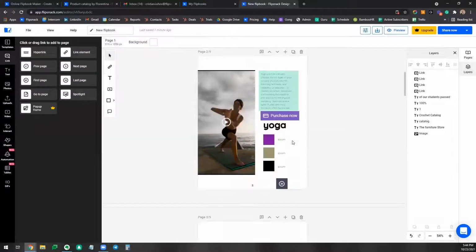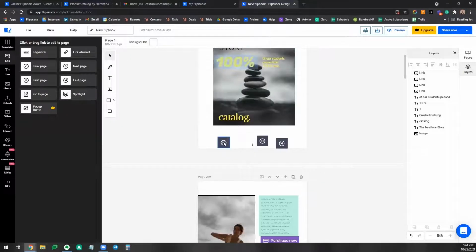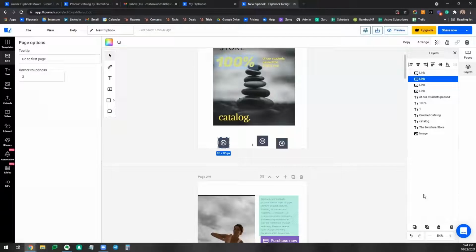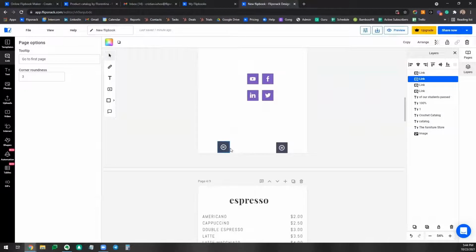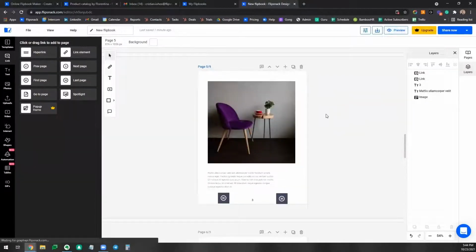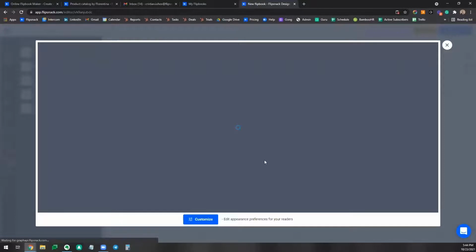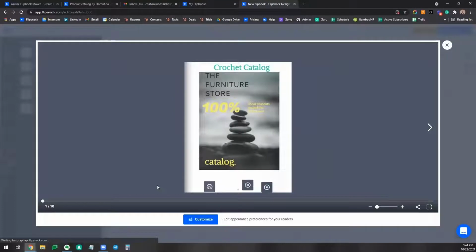And you can see that these two buttons are not on the other pages. I have to manually add them. So I click once and I click on add to all pages on the bottom right. And then you'll have the first page buttons on each page. So if I want to go back to the cover page, I click here and I'm in the cover.